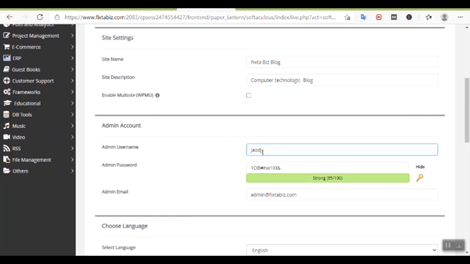Here we can use our own username and password. I want to change the username to Fixta. For the password, I use the generate strong password. Please save the username and password for the next time you want to log in to WordPress.